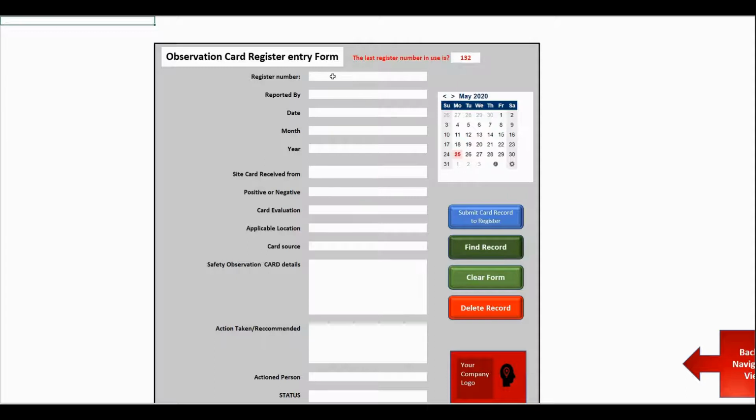The register number is the same process as the man-hours and incident register. The last register ID shown at the top of the form is 132, therefore our entry will be 133. In the reported by field, indicate who has submitted the card, indicate anonymous if no name provided. For the date, press the corresponding date outlined on the safety observation card in the calendar.